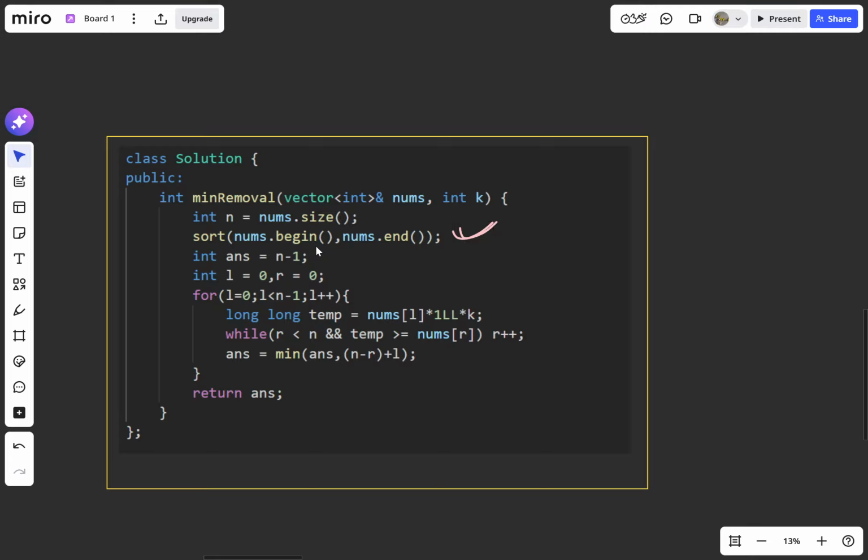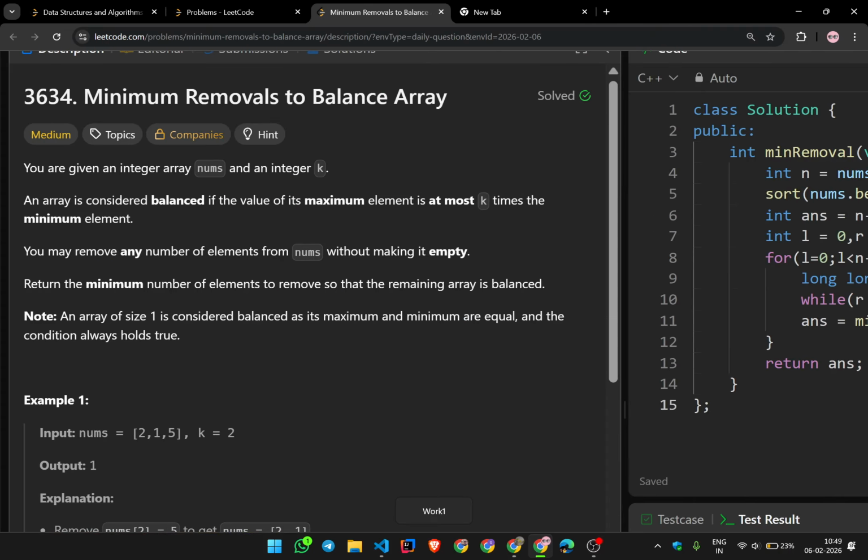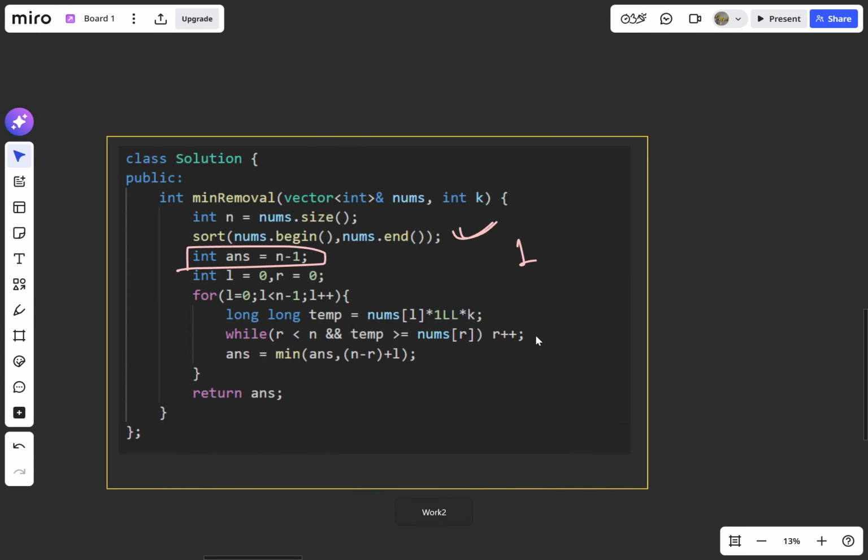Okay, and after that, we are initializing answer to n minus 1, meaning the maximum. It is given in the note that an array of size 1 is considered balanced, as its maximum and minimum are equal. Yes, when the array is of size 1, its maximum and minimum will be that element only, so that's why it will satisfy that condition.